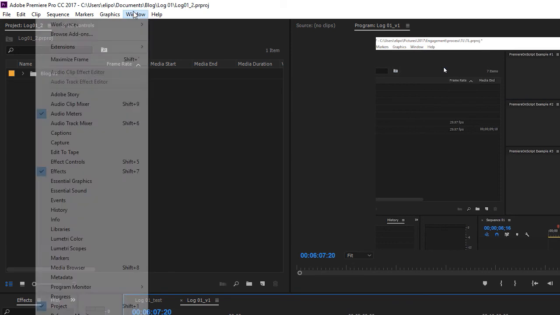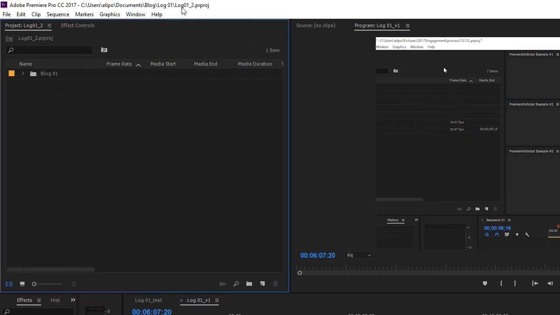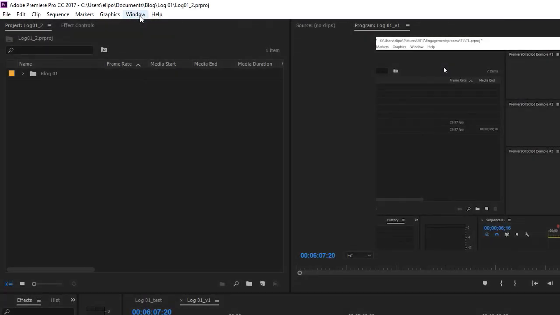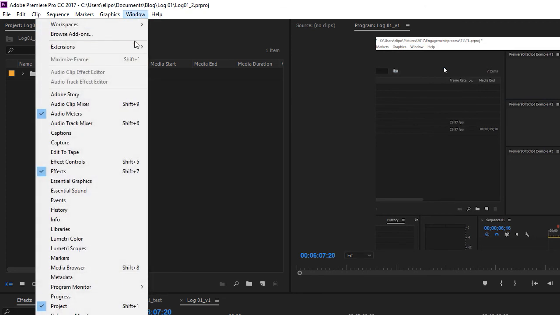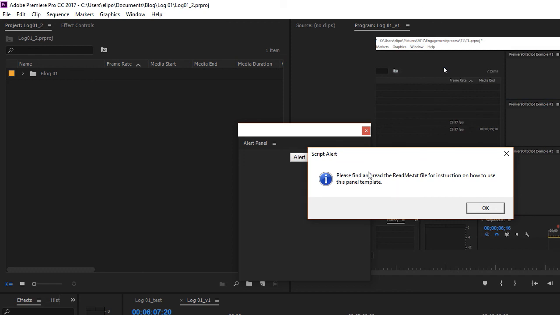And now that I'm in here in Premiere, if I go up to Window, Extensions, look at that, there's an alert panel. It doesn't load. Okay, well, let's go back into Sublime real quick and just see in the XML file. I'm going to remove these spaces here, because I forgot that you're not supposed to have spaces in the areas that say change underscore me. There was a reason I put that underscore there. Sorry about that. Now, if I shut down Premiere and reload it and go back into Premiere, now I can go to Extensions, Alert Panel. And there's our little button that we can click, and it'll say exactly what we wanted it to: Please find and read the readme text file for instruction on how to use this panel template.